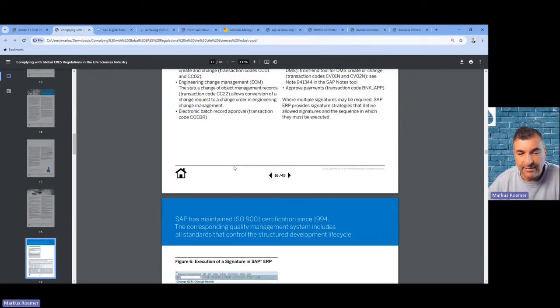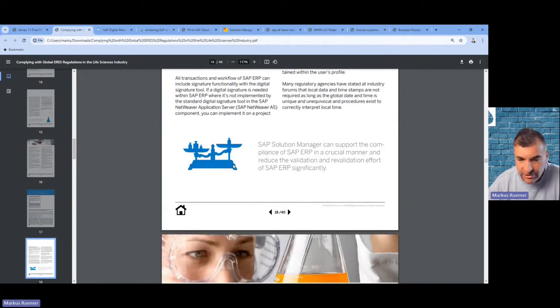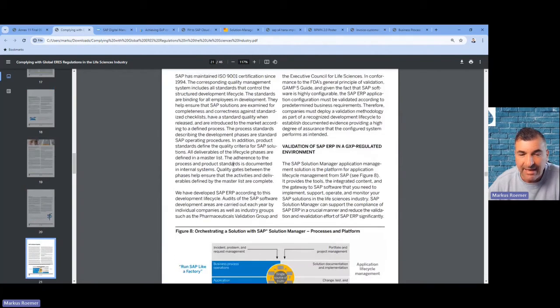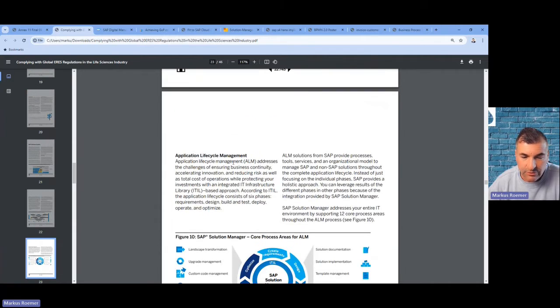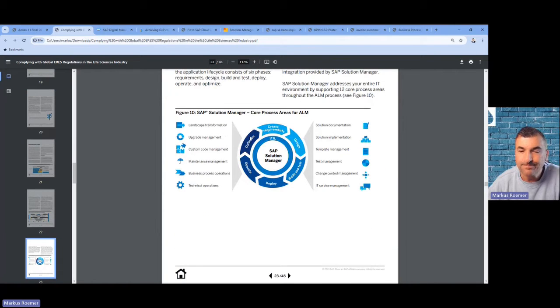We have qualified that tool. It's called Solution Manager. It's provided directly by SAP. And in Solution Manager, I will show that later, you can also create requirements, design. It's based also on ITIL approaches, building, testing, deployment, and so on. So even in 2013, they reference the Solution Manager.